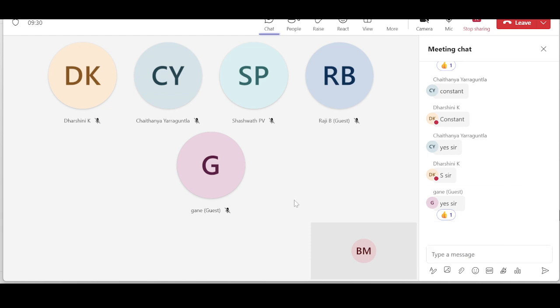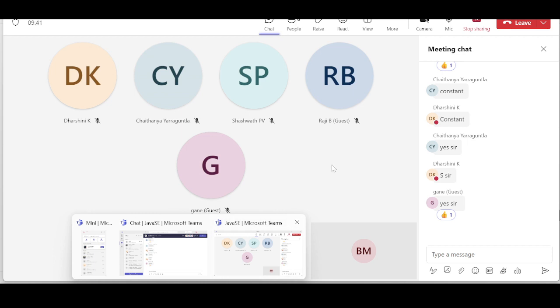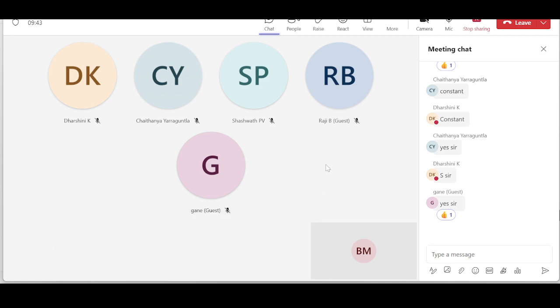So this is not the conclusion. We have so many problems to be discussed. So just practice this, and repeat this video once again. Tomorrow we will solve a lot of problems on constant expressions and variable expressions. Any questions for me? Dashini, Chaitanya, Ashwant, Raji and Ganesh. Any questions for me?